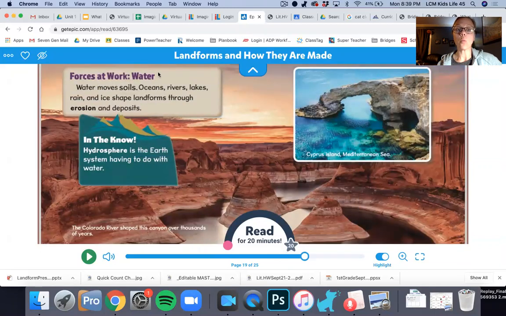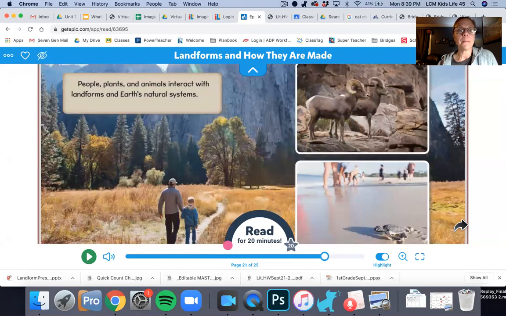Now we're going to see how water forms landforms. Water moves soil. Oceans, rivers, lakes, rain, and ice shape landforms through erosion and deposits. So as water moves through, if you've ever seen flowing water that is muddy, it's carrying stuff with it sometimes. People, plants, and animals interact with landforms and Earth's natural systems.